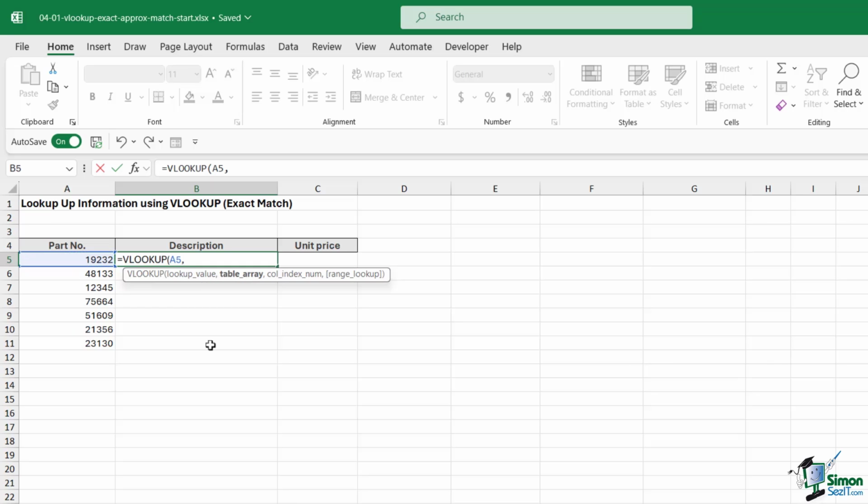Table array, where do I want to look this up? I want to look up the part number in the parts catalog table. Now, because we've put this in a table, I can simply start to type in the name of the table and it's going to come up underneath. So this is one of the reasons why I like to put the data in a table. If we hadn't done that, we would need to jump across to the parts catalog worksheet and start selecting the cell range. And that can be a little bit awkward. So it's much easier just to name the table and then you can pick it up from the original worksheet.